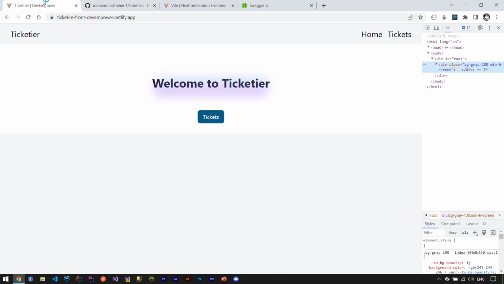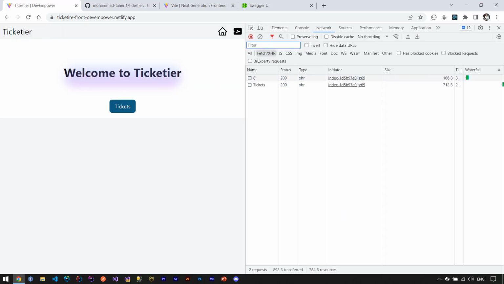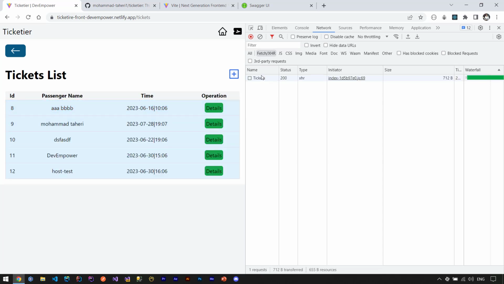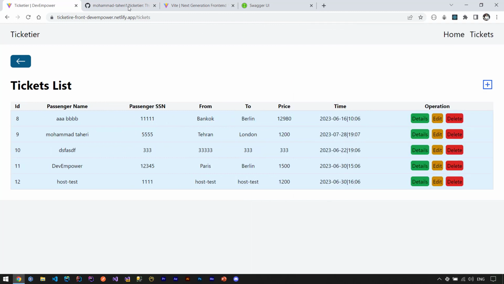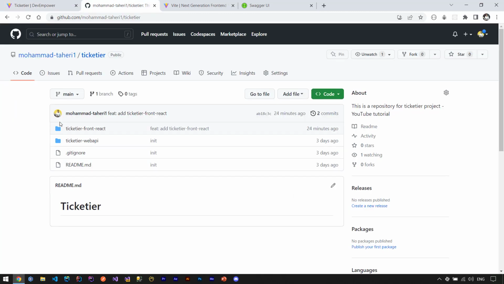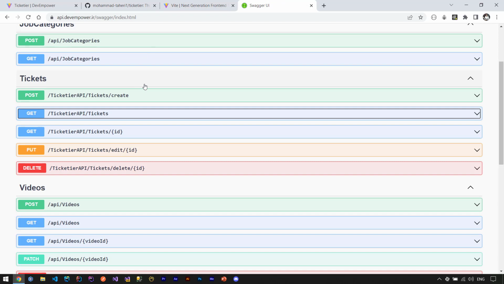And you can see that if I go here to the network tab and I delete everything and I go to tickets, you can see that the request is going to a real host, which is api.developer.ir, and this address. And that's it. So everything is online and it's okay. And also you can see all of the codes here. And in this video, we are going to use Vite, and you will see that on the project. Also, the backend project is already uploaded on api.developer.ir, and this is the address of its Swagger. So you can simply use that and test it here.